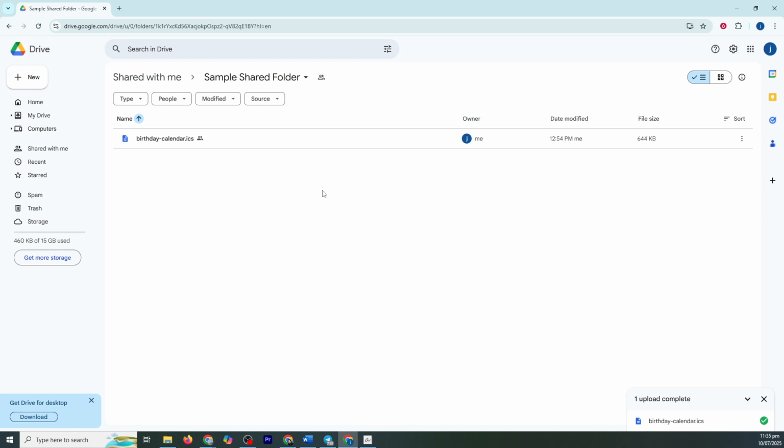And that's it. You've successfully uploaded content to a shared Google Drive folder. With this knowledge, you can now collaborate and share files more smoothly.